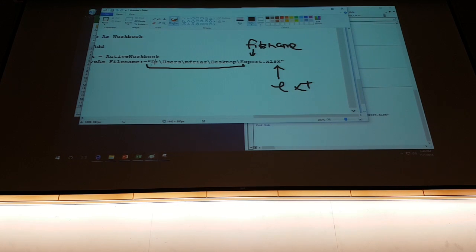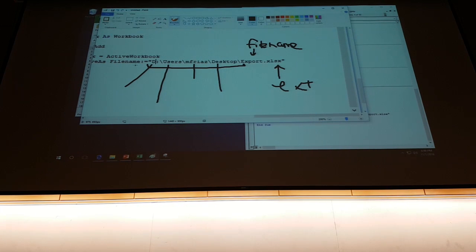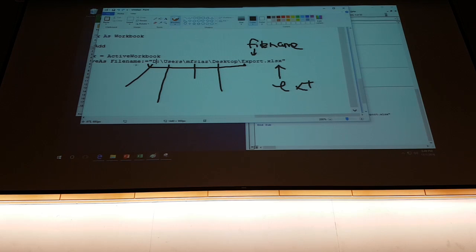We're using D drive over here. We're going to folder users, we're going to desktop within my username, within users, within D. And just like this, you can put it into any folder you want. You're not limited to Excel files. You can actually do any file you want. You can take a PDF and move it into a different folder.